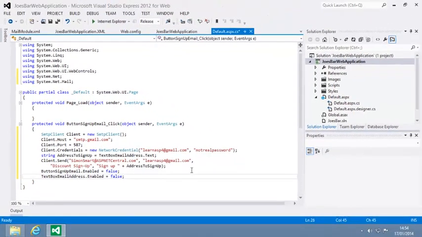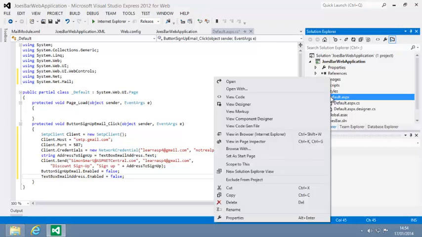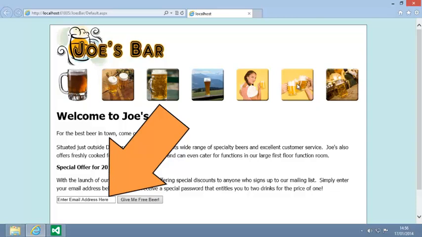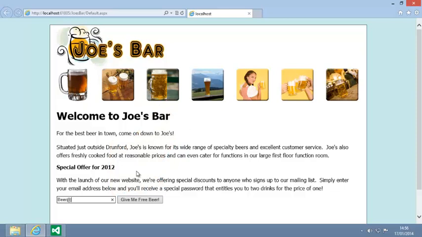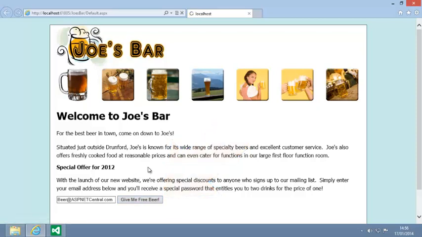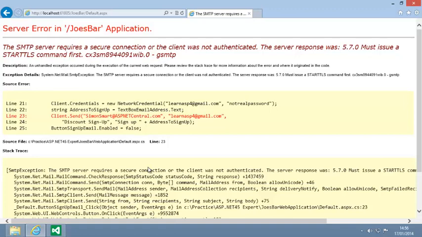Now let's test the page. View default.aspx in your web browser. Now enter an email address into the text box and click Give me free beer. If an error occurs, it's likely that you need to enable SSL. SSL stands for Secure Sockets Layer.